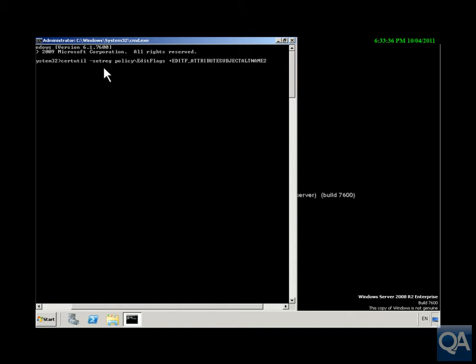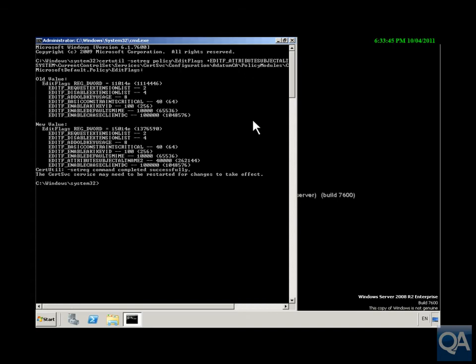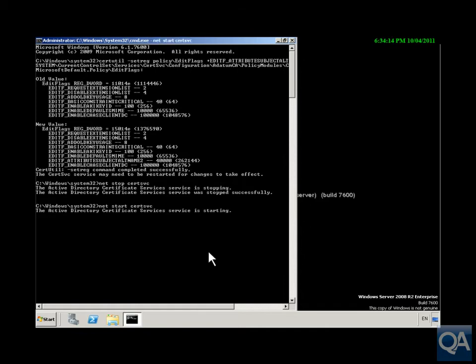So type in the command certutil -setreg policy\editflags +EDITF_ATTRIBUTESUBJECTALTNAME2. Hit return. It's telling me here that what I need to do is stop and restart the certificate services, so I'll just do that now. So I'll do a net stop certsvc. Hit return. Next thing we'll do is restart the services. All done.